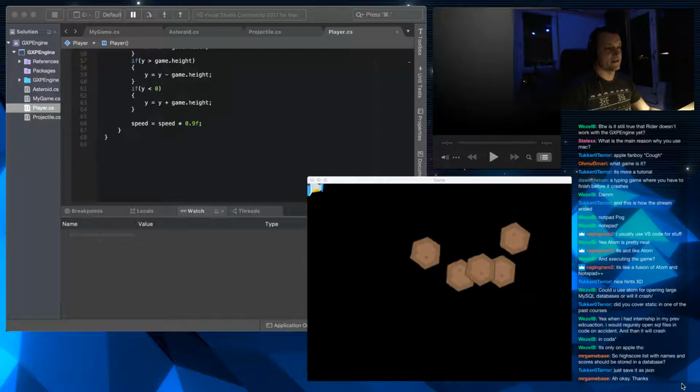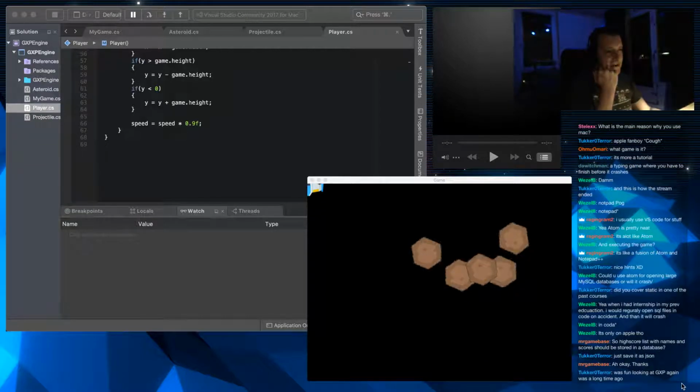Or you could save it as a JSON, yeah. I'm not sure if that's easy.